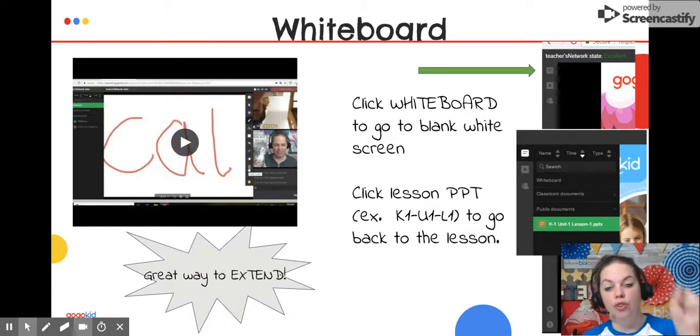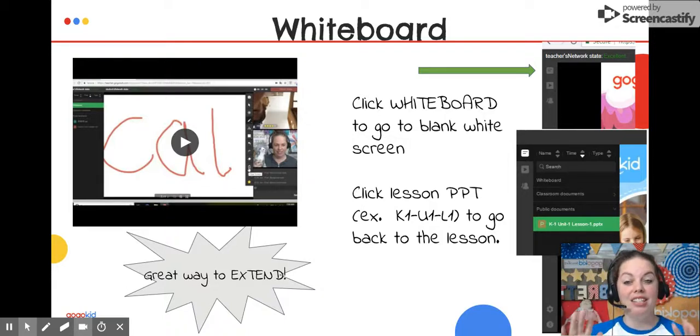You'll want to select the whiteboard and it will pull down just a blank white screen that you can use for anything. You and the student can draw, you can have the student practice writing a word or letters, you could play a game, lots of things you can do on this whiteboard. So you can pull that down at any point.